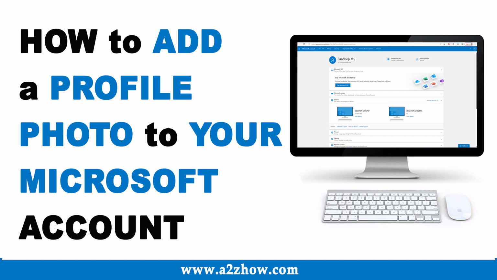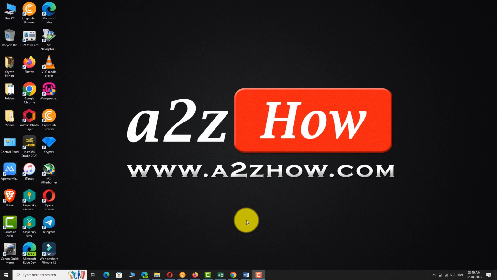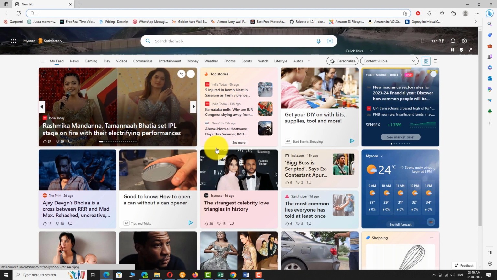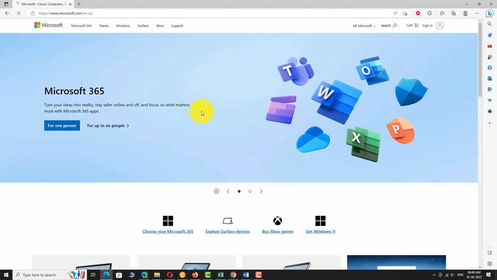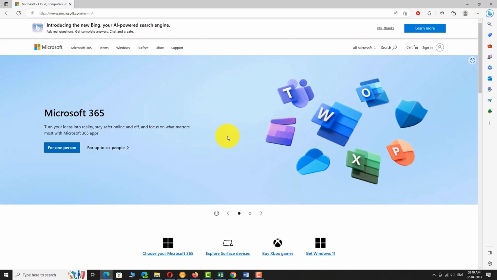How to add a profile photo to your Microsoft account. Open your favorite browser. Go to Microsoft.com. Click on the Sign In button at the top right corner of the page.